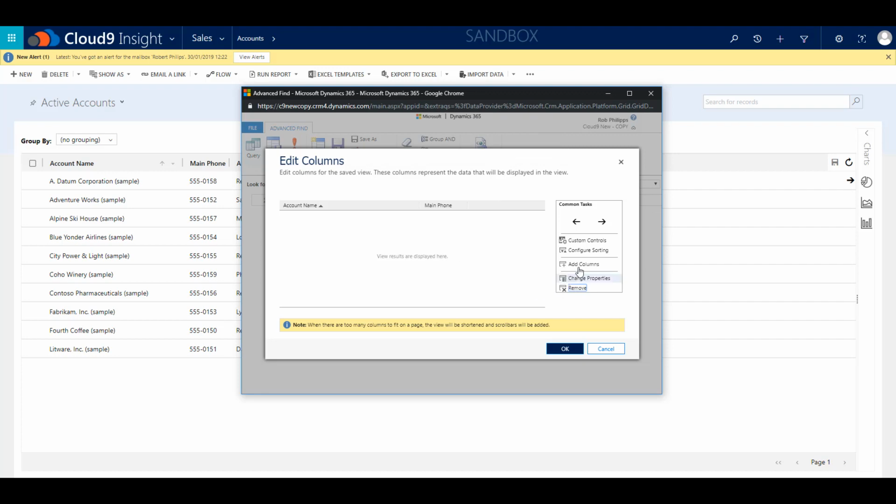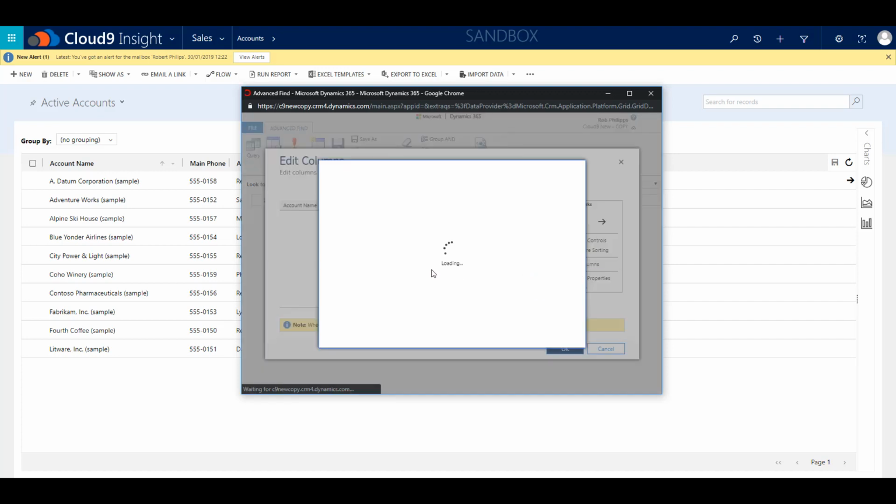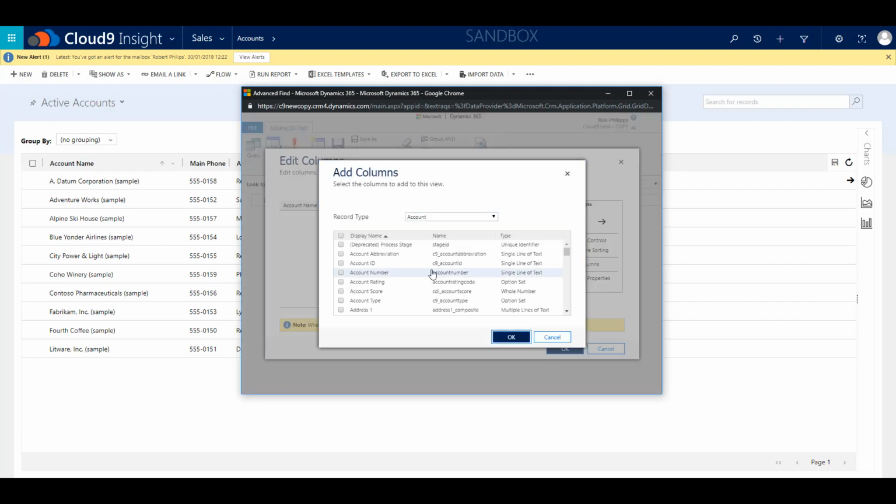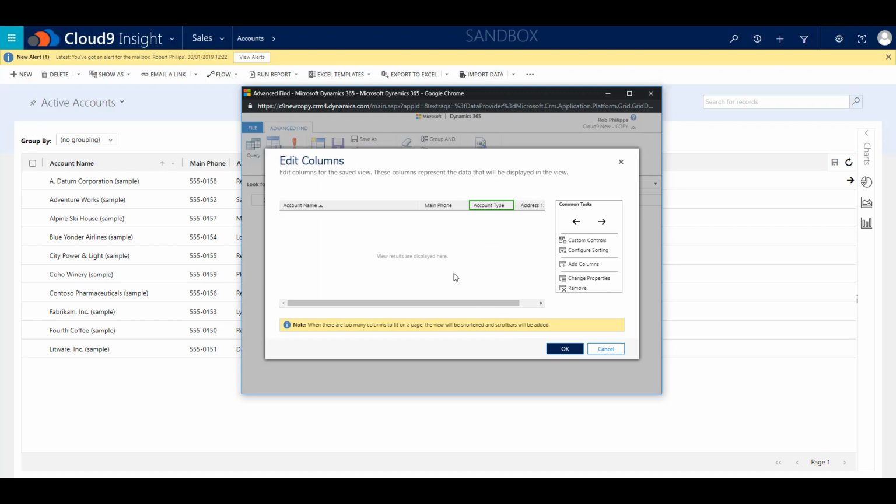Next, I'm going to add a column. You do this by selecting Add Columns on the right of the window and select the Address 1 City field and the Account Type field. Next, we're going to select the arrow to move Account Type all the way to the left of the view. You will see how this reflects how we see the data once we have saved the view.